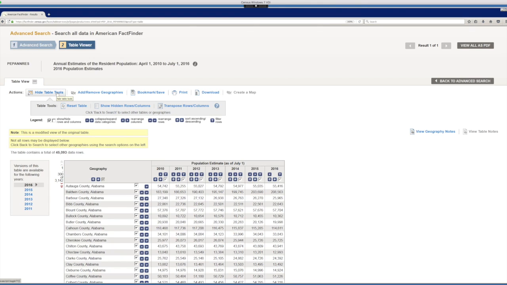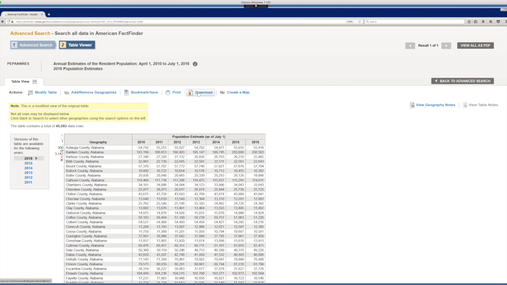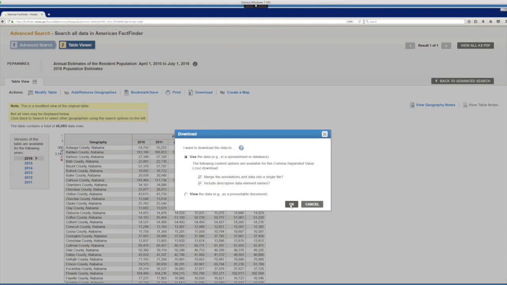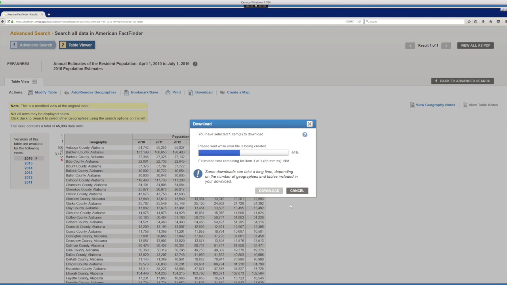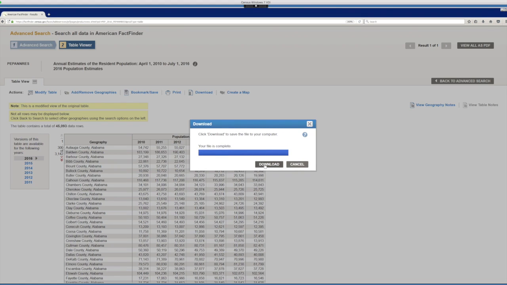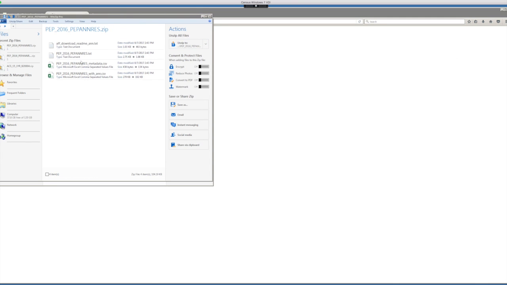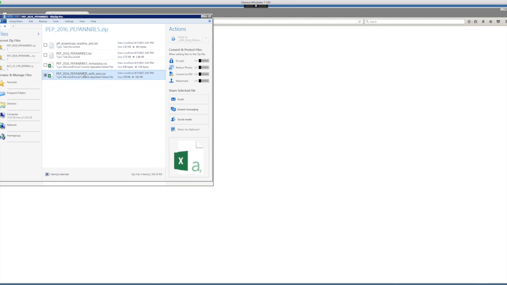So once you're done modifying your table, you can just download it. Just click Use the Data and leave both boxes checked. Click OK. And once the download is ready, you get your zip file. So I'm just going to open it. And always choose the file that shows read annotation. This is the only way you're going to get the table with all the applicable details.